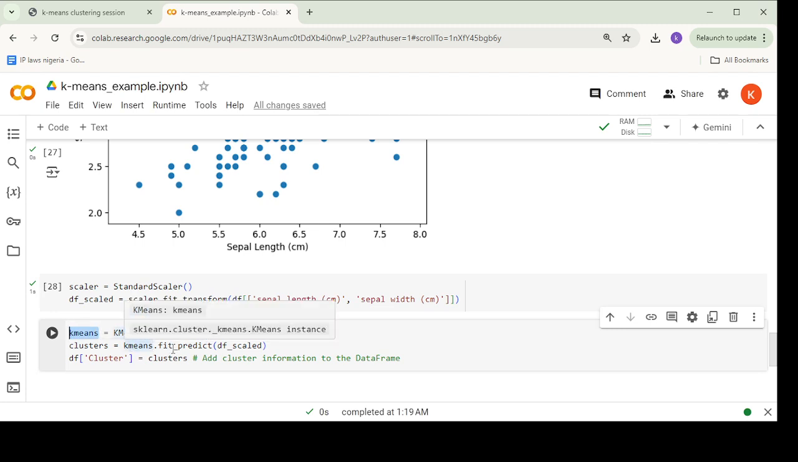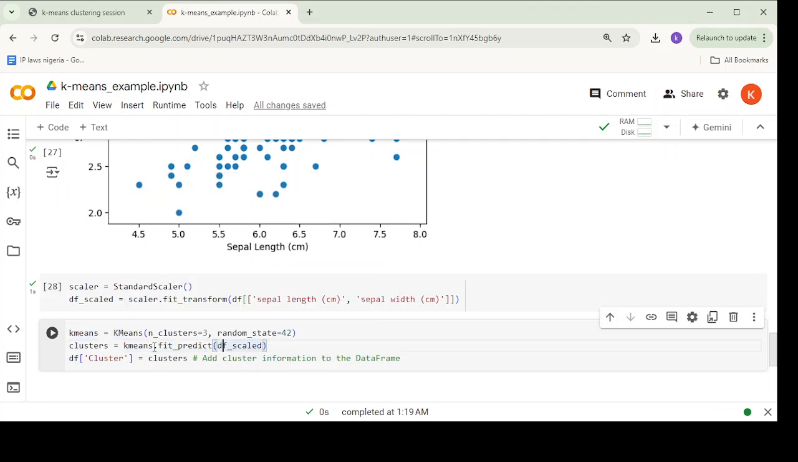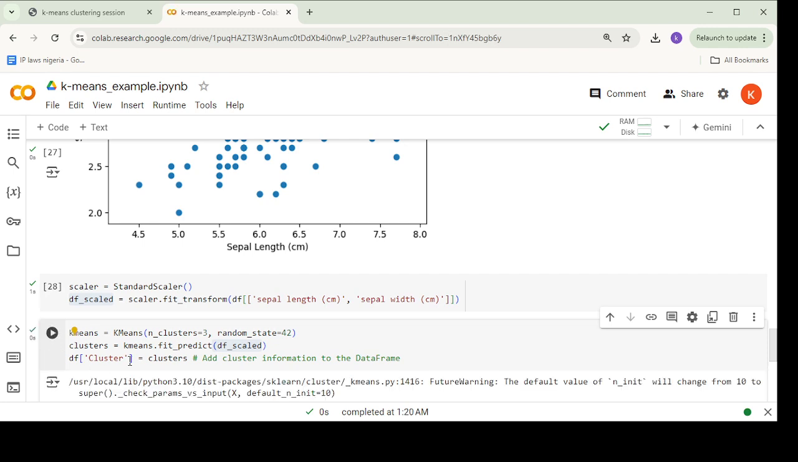And remember fit_predict. This fit_predict is basically like training it and predicting, the same way you had fit and predict for the other algorithms. So you want kmeans.fit_predict of df_scaled, the scaled values we have. Remember, we stored the scaler.fit_transform in df_scaled. Now we also want to put the clusters in our data frame, df['cluster'].